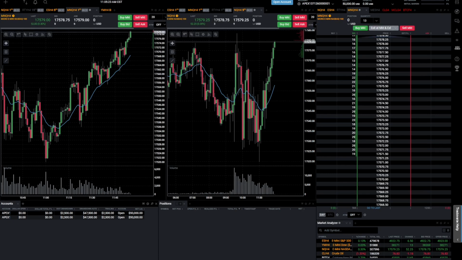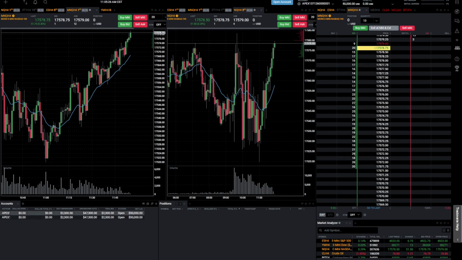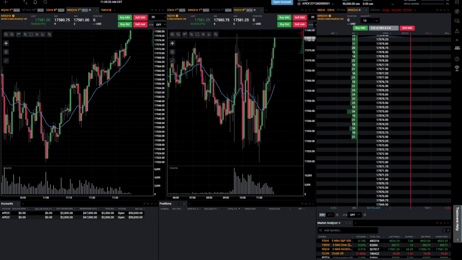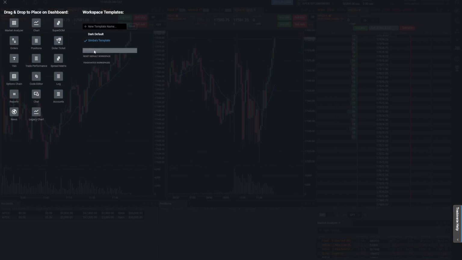So, fresh account here. You guys can see I have 2 accounts here on Apex. First things first, I want to show you guys, if you want this exact layout that I have, okay, you can go up here to the plus sign and hit import from file.